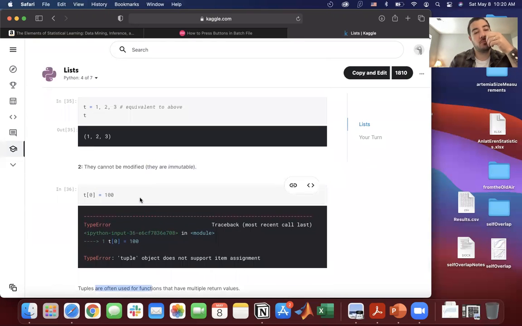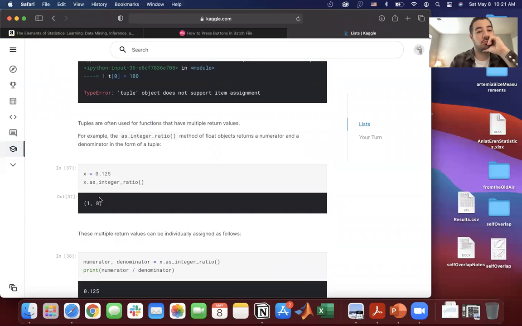Interesting. Although you use parentheses to create a tuple, you call an element of it by using square brackets.